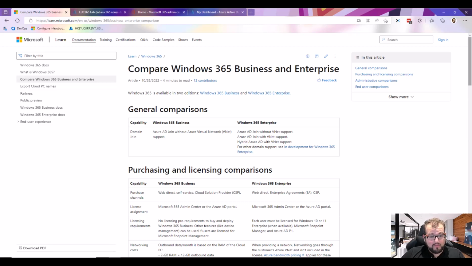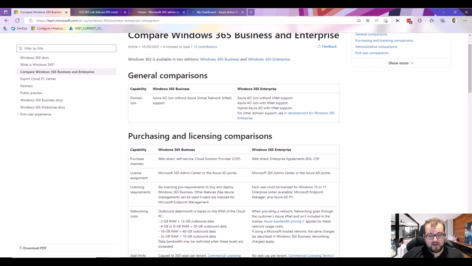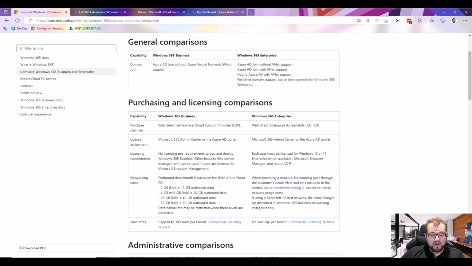One of the first general comparisons is domain join is not a capability of the Business edition of W365, as it does not allow the creation of Azure Virtual Network connections. Talking of Azure Network connections, if you do decide to use an Azure Virtual Network connection, any networking that goes through the VNet will have the Azure bandwidth pricing applied to the usage costs. There is also no seat limit for W365 Enterprise compared to the 300 seat limit per tenant for W365 Business.